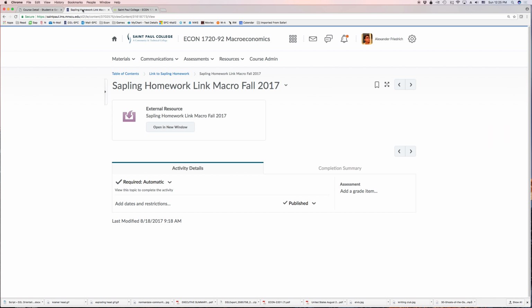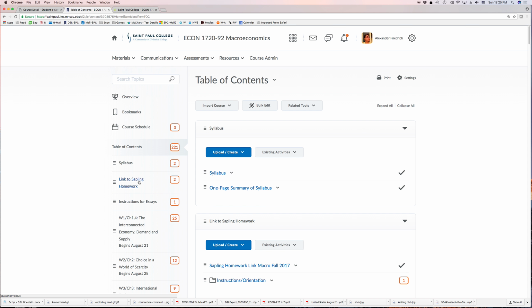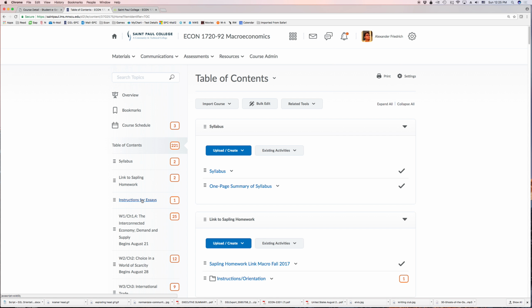So let's go back over here. We'll go back to the table of contents. And Sapling should also have a link there on instructions, troubleshooting, stuff like that. Let's go to the instructions then for the essay.